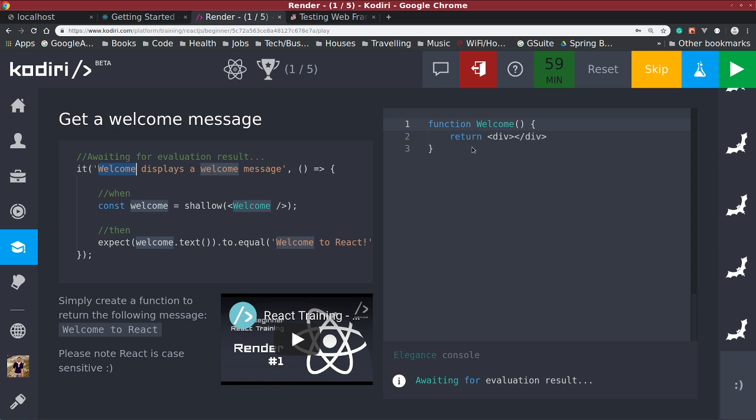But just to answer this question, we have to have a basic understanding of the test. Just know that IT stands for test. And if you notice, it's actually a function itself, wrapped in brackets. The first argument here is just a description of the test itself. So what do we want to test? Well, we want to test whether welcome displays a welcome message. So we're testing that the welcome component, the welcome function, displays a welcome message. The second argument is a function.